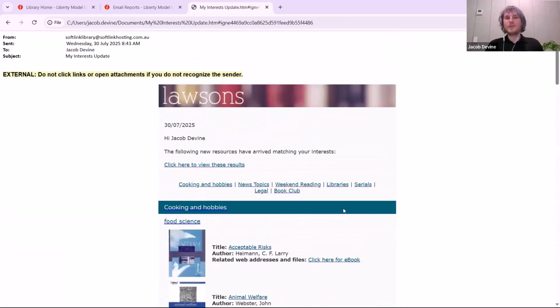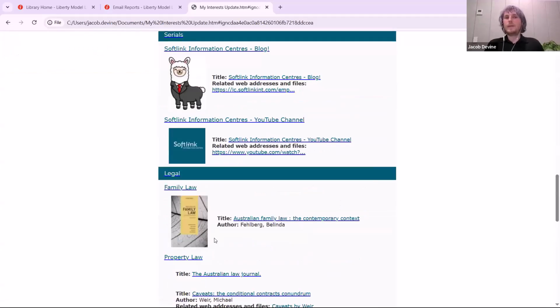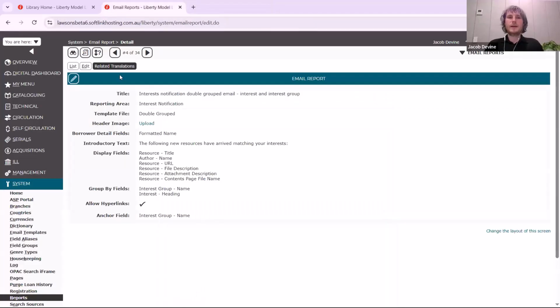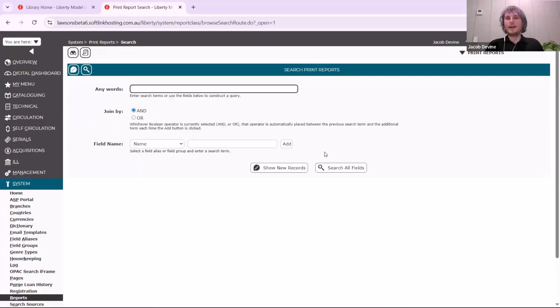So really good for those of you that do have interest emails that go out to your borrowers with sometimes hundreds of resources. Having the option for them just to immediately jump to the interest group that they're actually interested in can be really, really useful and a great time saver. Perfect. So we can close out of that one. And we can move on to our very last feature for the day.